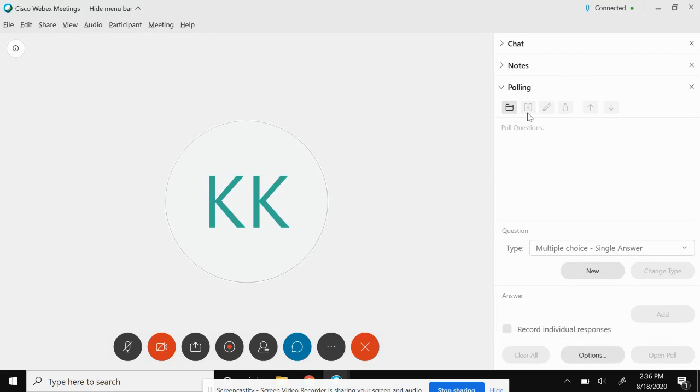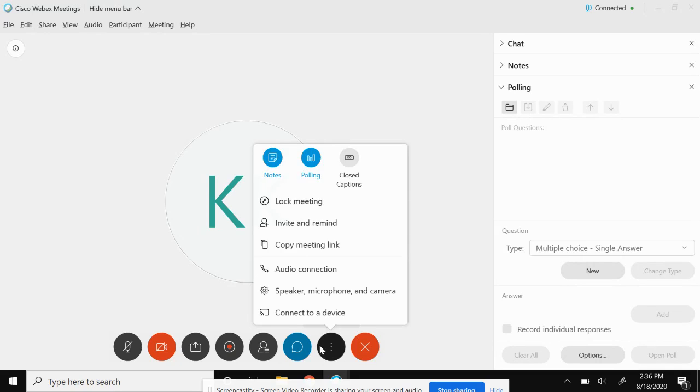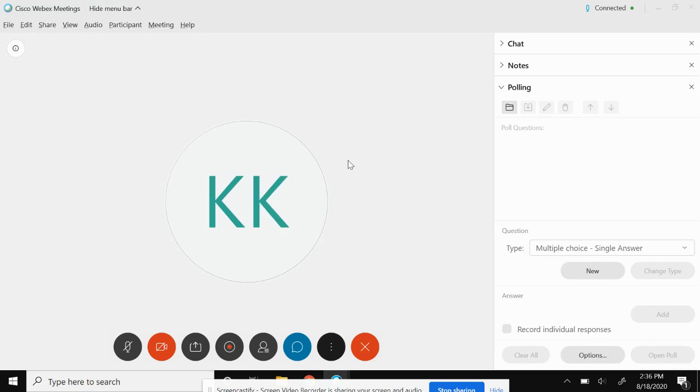Polling is something that you can actually use to upload files, open files, save files, and you can send these to your students. So that's also really, really awesome. And you can actually have them record individual responses. All right. Different answer choices for your students if you use that capability.